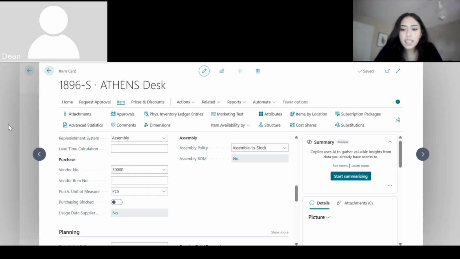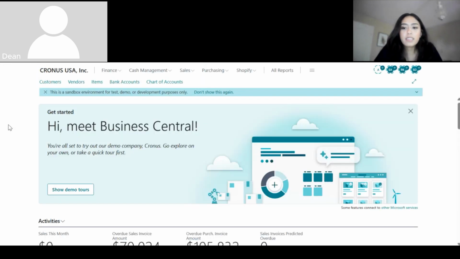So if you're currently maintaining separate spreadsheets for different departments or for projects, or if you genuinely don't know which part of your business is most profitable, this is the level of visibility Business Central gives you, built in, not bolted on.